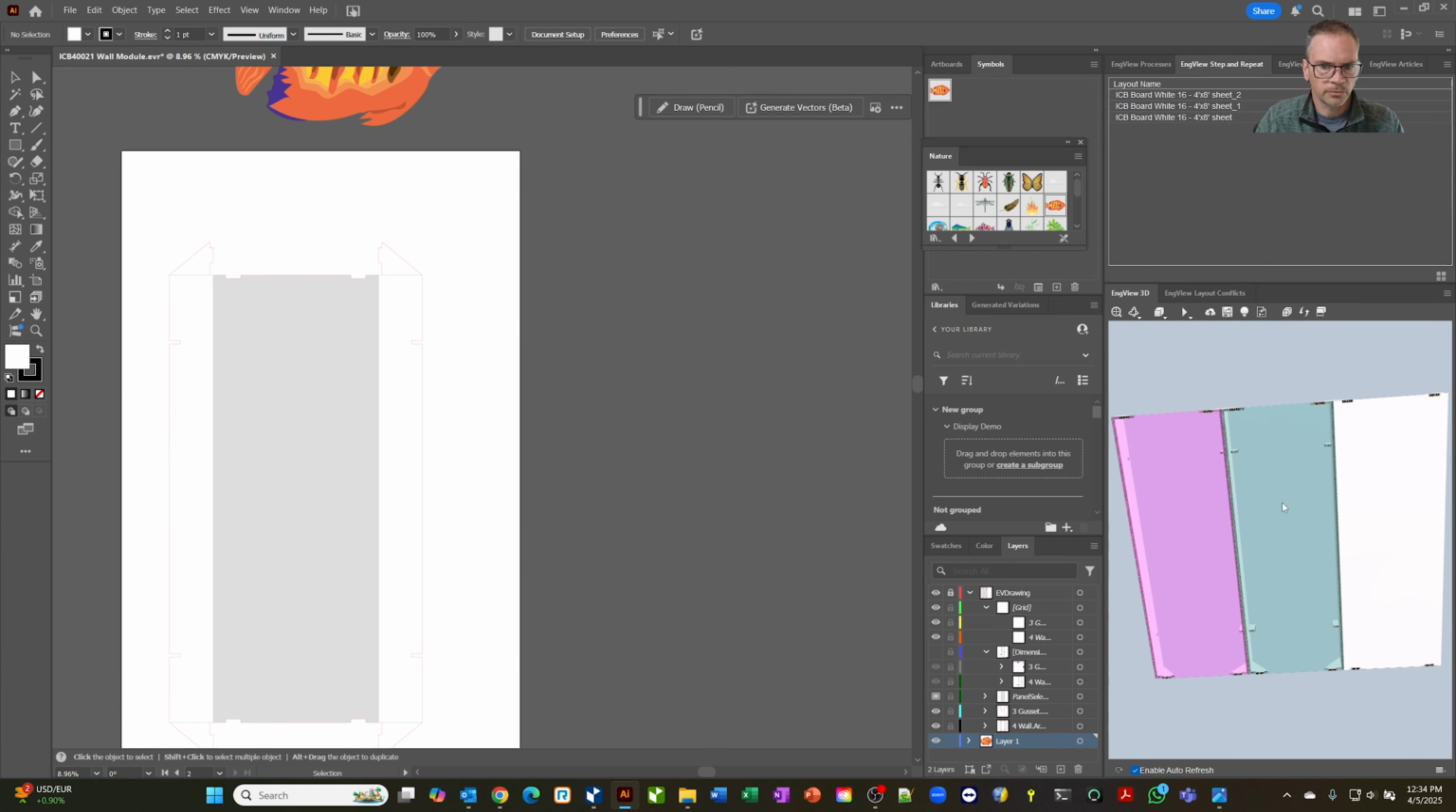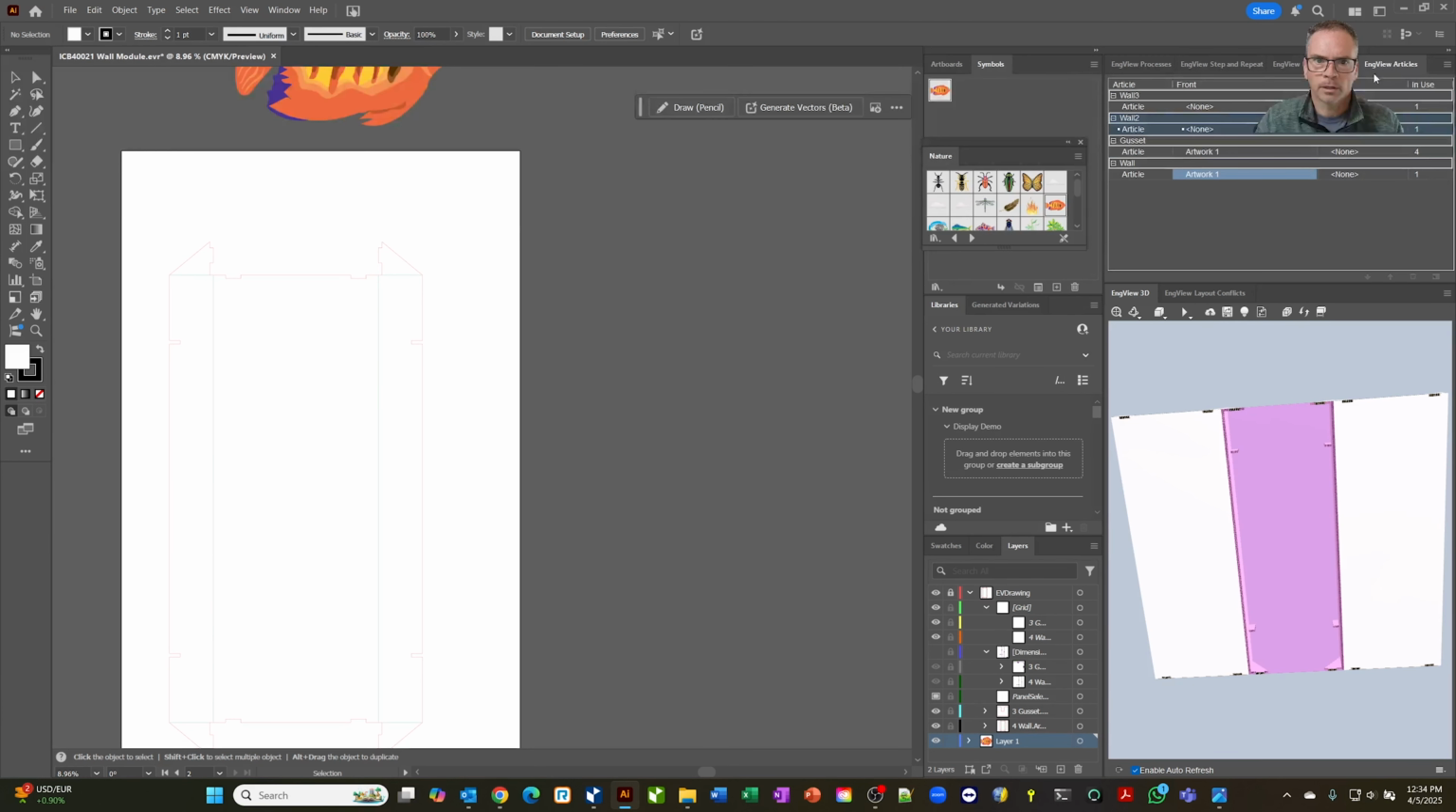Okay. And so there's our first one. You don't see the second one. You don't see the third one. So let's go to our EngView articles. And right now you'll see that we've got this wall 2. So let's generate a new artboard. Okay. And we'll say, okay.